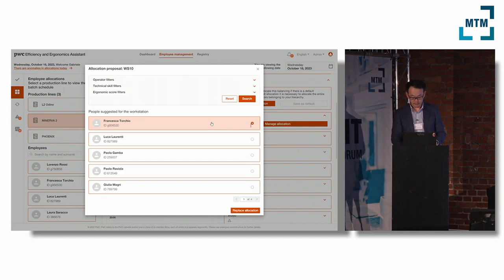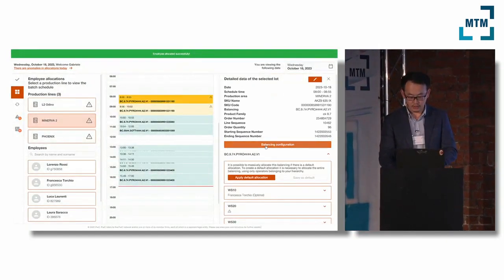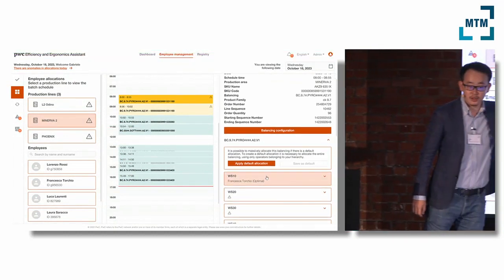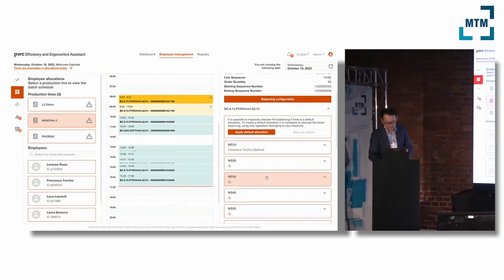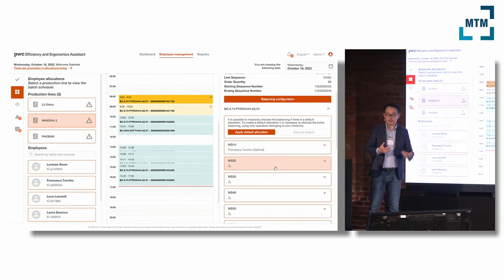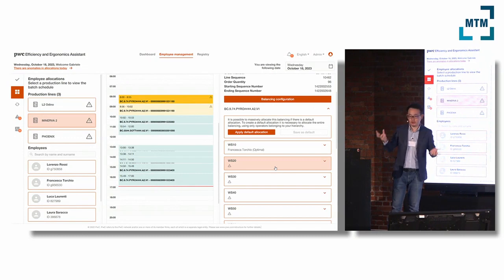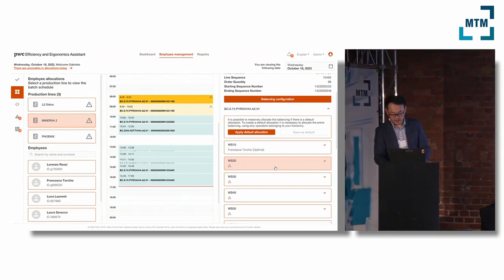So I can just click, and then I can allocate this operator. Now you see that the first workstation is already assigned to that specific operator. Of course, I don't do this kind of manual allocation one by one, because normally for a certain product, for a certain balancing, I would have a default operator that works more or less always in that workstation for that specific balancing.